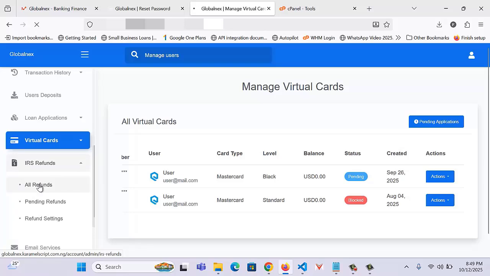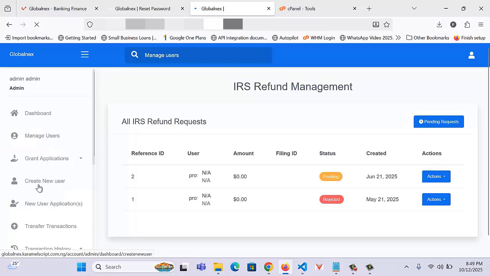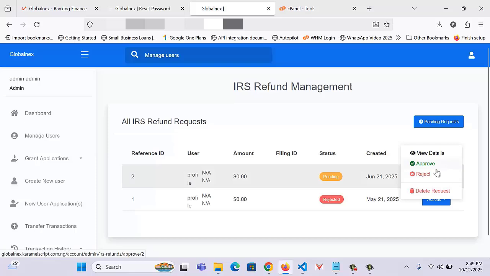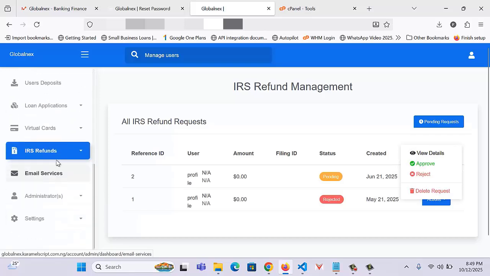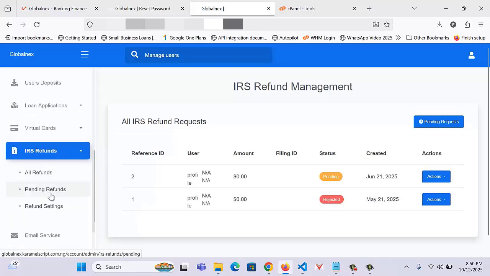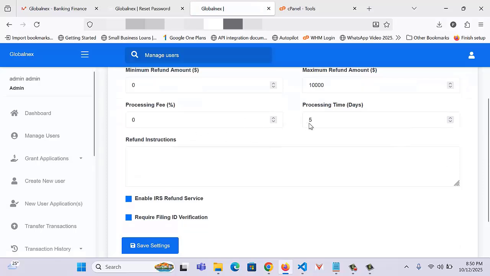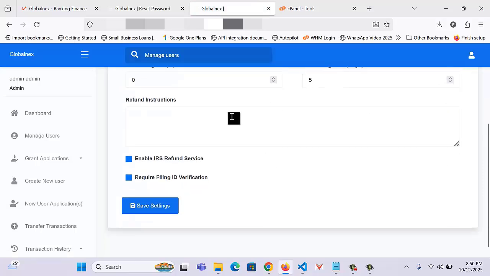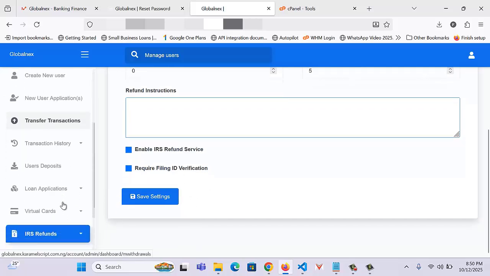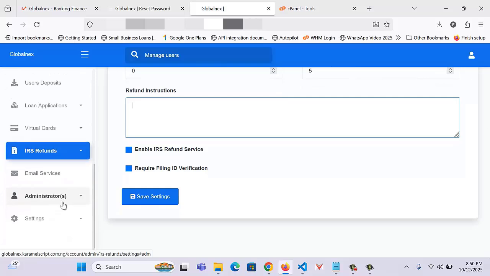All refunds, let's click on that. So this way you can see, click on action here, you can click on approve or reject or view the details, then you can click on delete request. Okay, so same goes for the pending refunds. All the ones that are pending. Then refund settings. So you can set the minimum refund, maximum processing fee, processing time, refund instruction, enable service, require ID verification. So these are the settings for the refund.